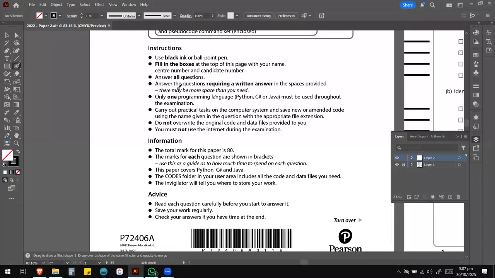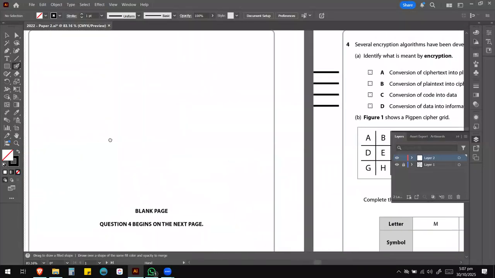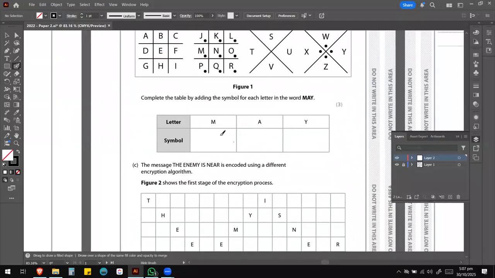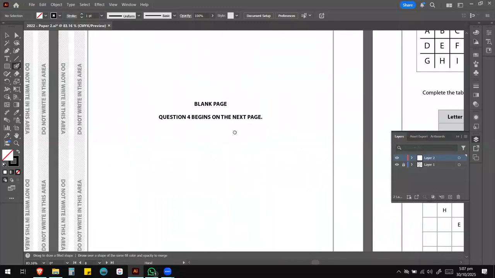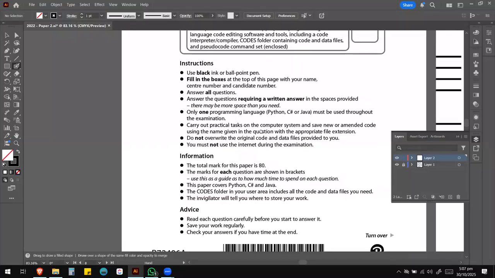Answering all questions is important. There are no optional questions. You have to do everything. So I would recommend the same. Answer the questions requiring a written answer, and the space is provided. There may be more space than you need. Okay, so for example, there are questions where you can write into these spots, and these are the places where you have to write into the question paper itself. Right, so that is that.